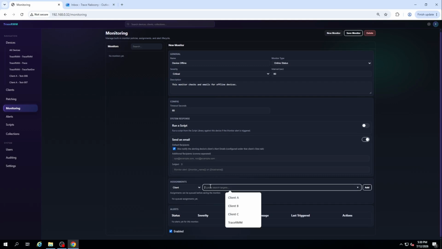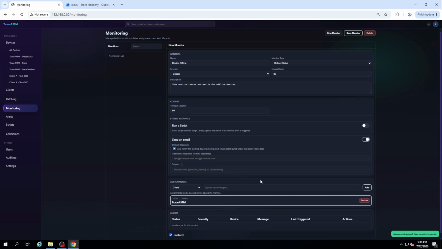TraceRMM monitors can be applied to entire clients, individual sites, specific devices, static collections, or dynamic collections. Client and site assignments provide broad coverage. Device assignments allow a monitor to target one endpoint directly. Static collections use a manually maintained group of devices, while dynamic collections automatically include devices that match the collection's rules. This allows one monitor to be reused across the environment without manually rebuilding the same configuration for every endpoint.